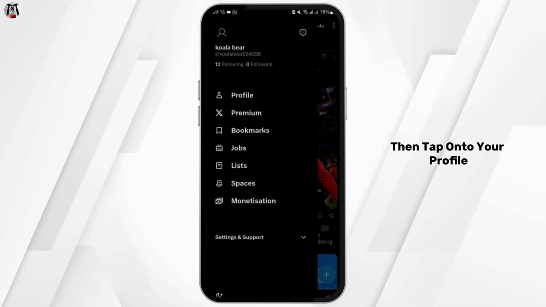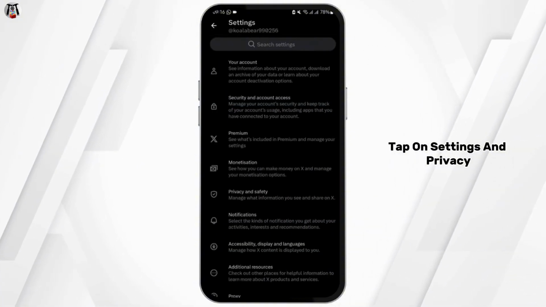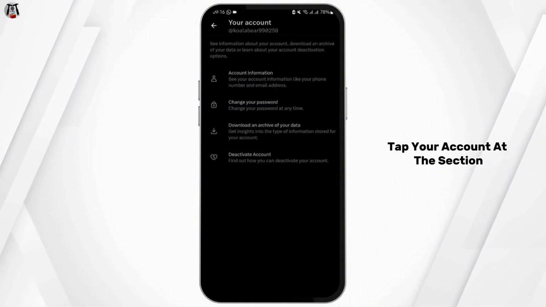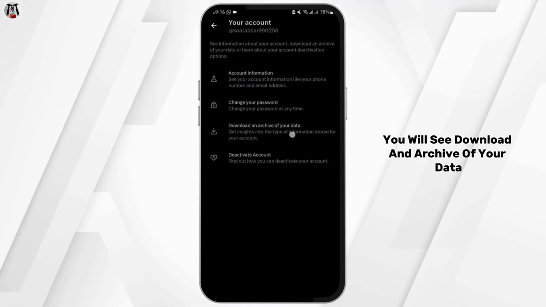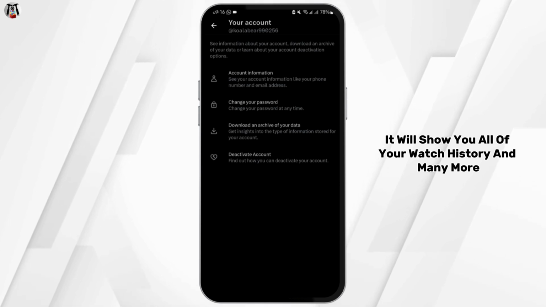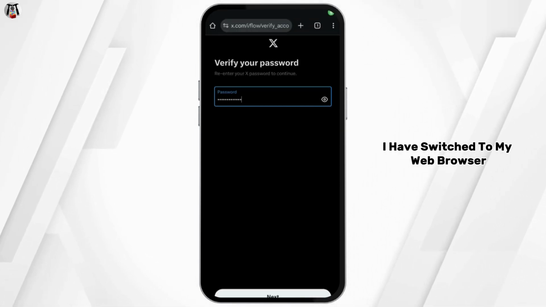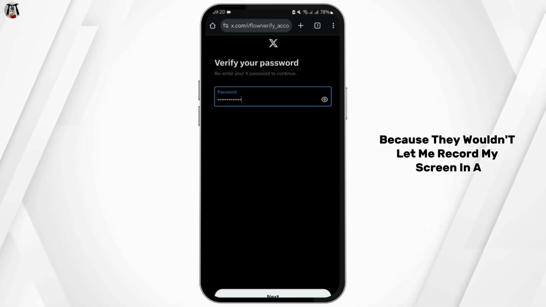Then tap onto your profile, expand settings and support, tap on settings and privacy. Tap your account. At the section, you will see download an archive of your data. If you download this, it will show you all of your watch history and many more. So tap it. So guys, I have switched to my web browser because they wouldn't let me record my screen in the X application.